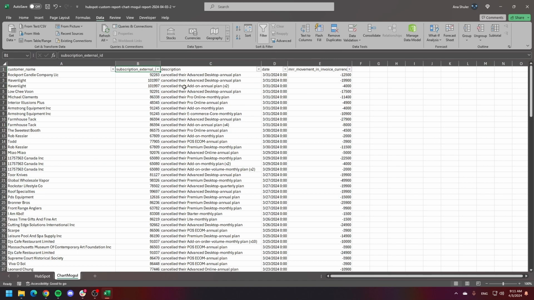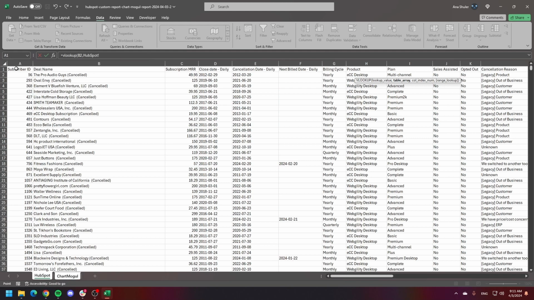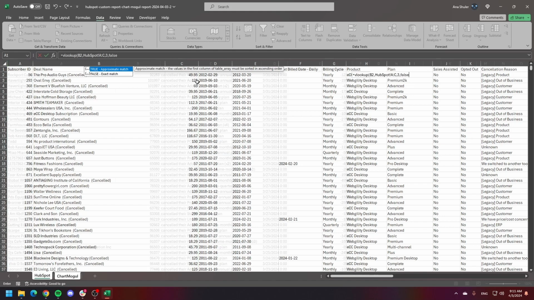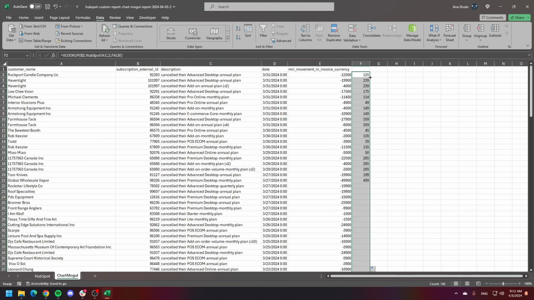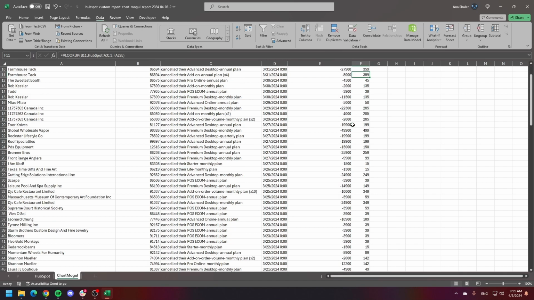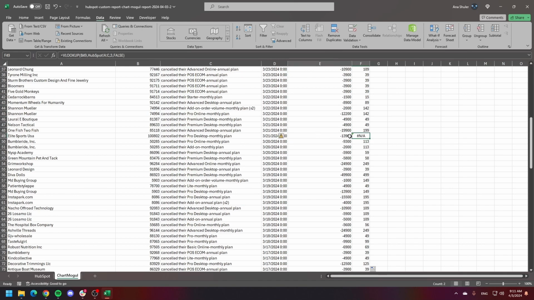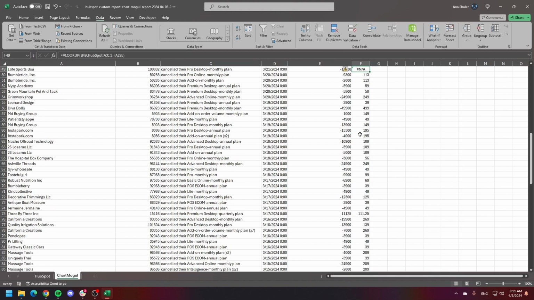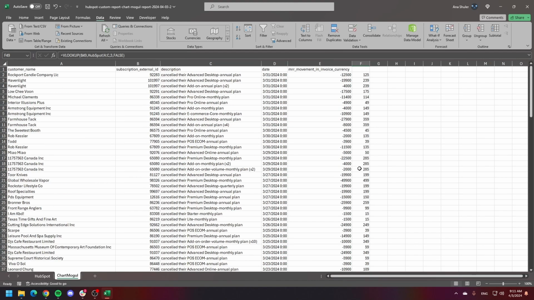So what I do here is I bring in this data from HubSpot. I use the subscription ID, go to my HubSpot data, grab the MRR from HubSpot, and bring that down. This way I can see, in some cases, if it's missing from HubSpot, and if so, why, and other issues like that. So next I simply filter this out.